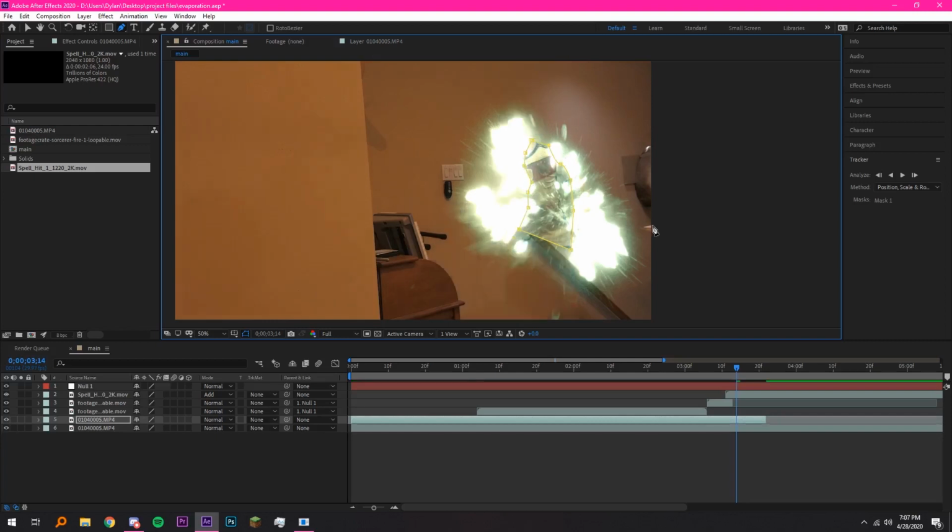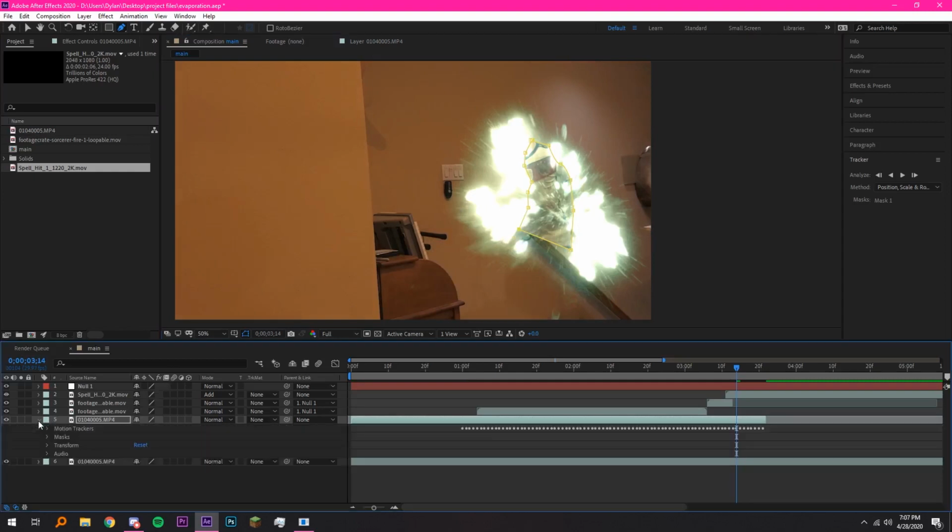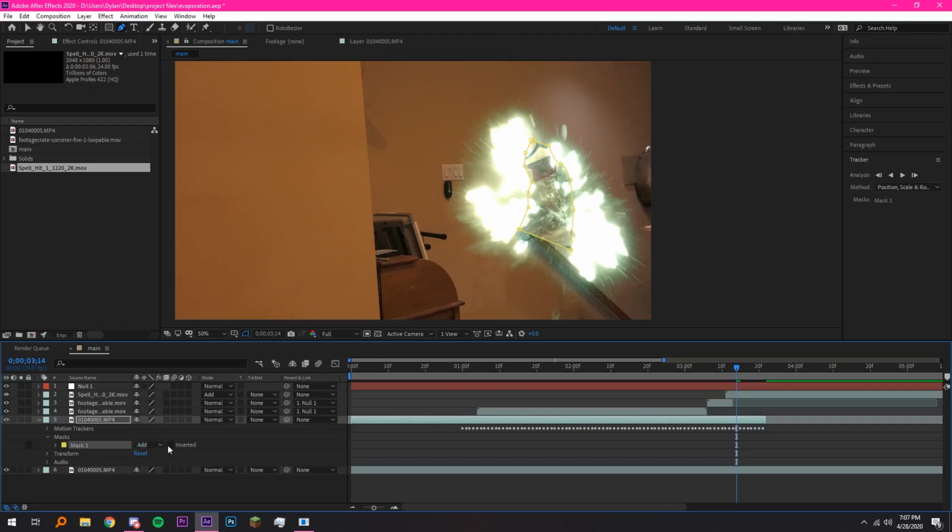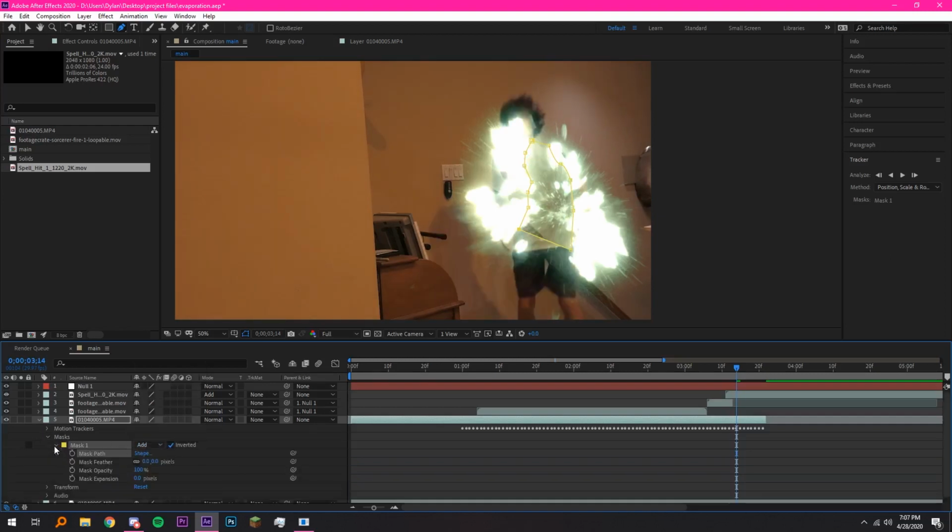Once you connect the end point of the mask to the beginning point, you should see your actor disappear except for the point that you have masked around. But we actually want to do the opposite. So select your footage layer and then hit M on your keyboard. This will bring up all of the mask options. You should see a little drop down that says masks and then another drop down that says mask 1, the mask you just created.